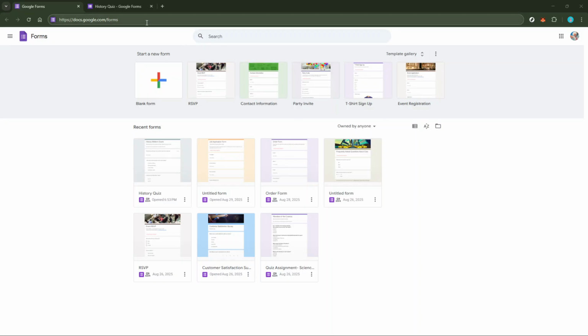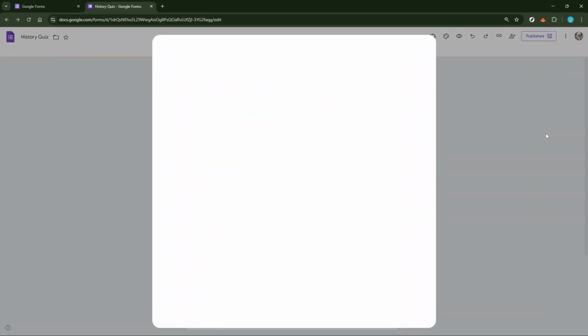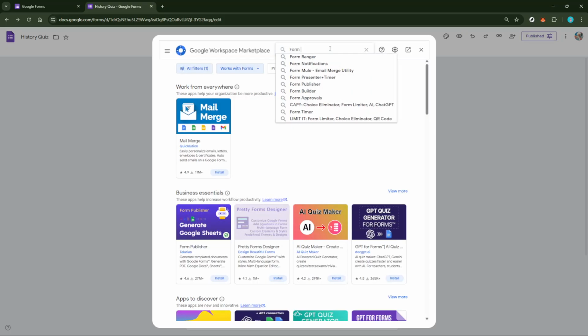This is typically the form you've been working on or a new one you might be preparing for a quiz or assessment. Once your form is open, direct your attention to the top right corner of the screen where you'll find a vertical three-dot menu. This is your settings menu. Click on this menu to reveal a drop-down list. From there, select the add-ons option. Add-ons are like mini extensions for Google Forms, offering additional features that enhance your form's capabilities.